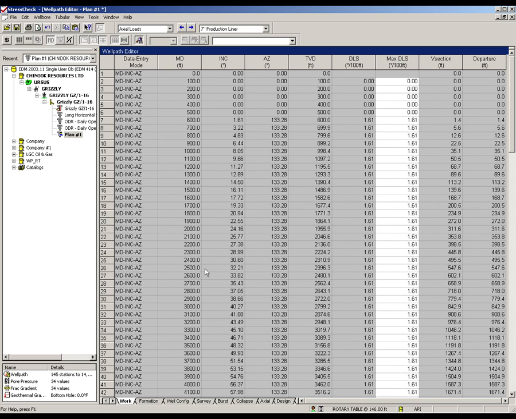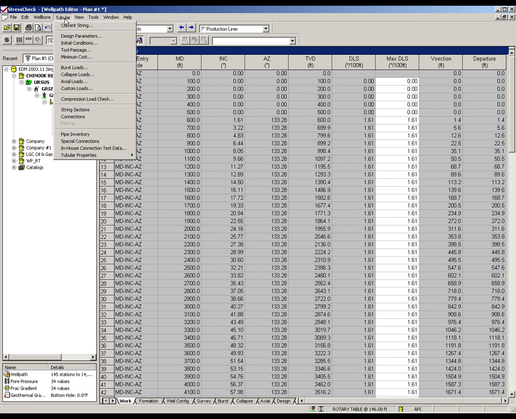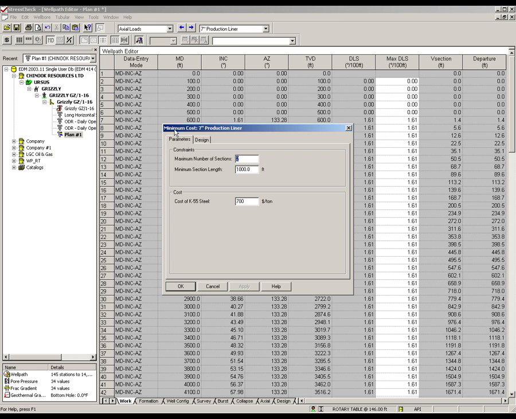So now that the load conditions are set, there are 2 ways to design the string. The first method is to design the string manually, and the second method is to allow StressCheck to automatically calculate using the minimum cost algorithm. So we'll select the minimum cost solution for this case. We'll use the defaults of a maximum of 2 sections and a minimum section length of 1,000 feet.